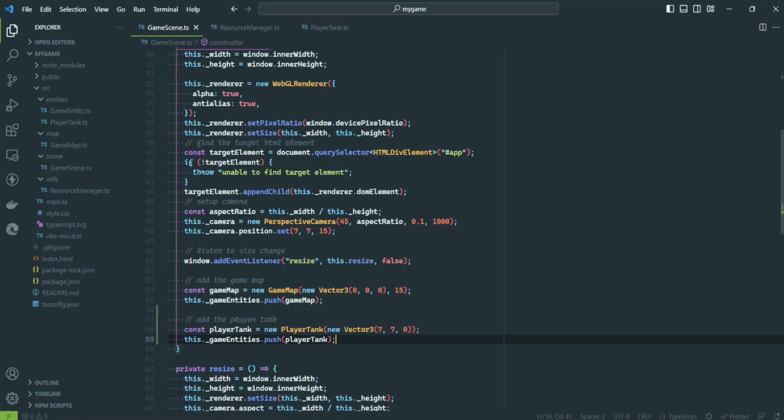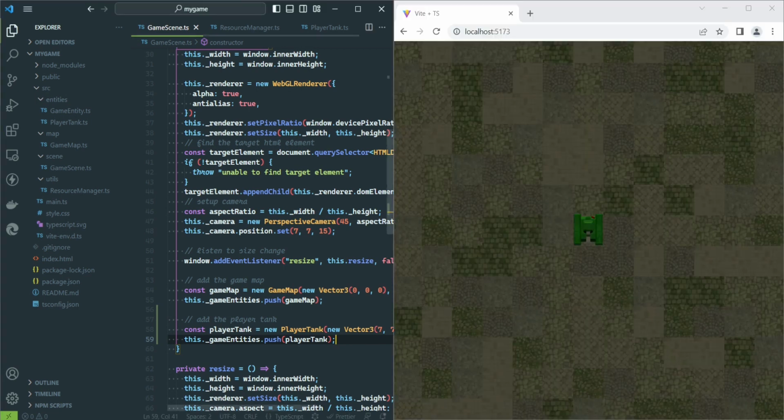Let's run the game and see how this looks. If we did everything correctly, we should see the tank model just in front of us.